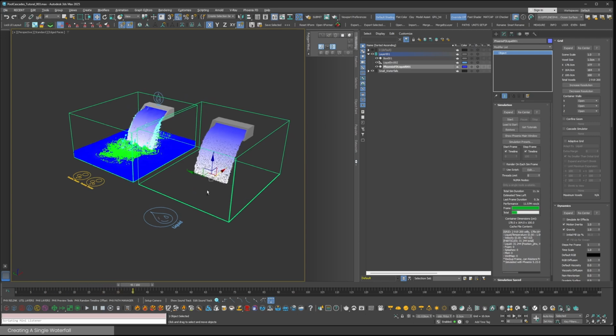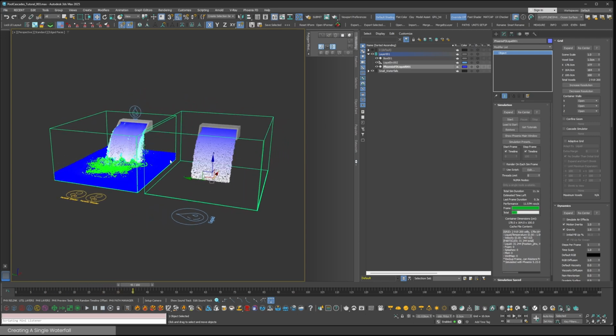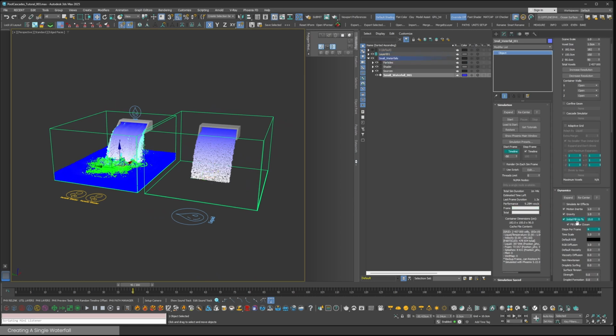I'll stop it, and I'll now enable the initial liquid fill to put some liquid at the bottom. Remember, in the other one, I had the initial liquid fill for the grid set to 15%. I can set the same level here. The ocean fill is enabled by default. I'll leave it like that.